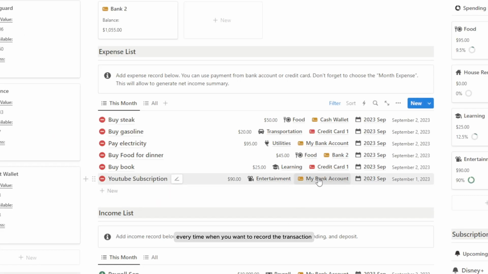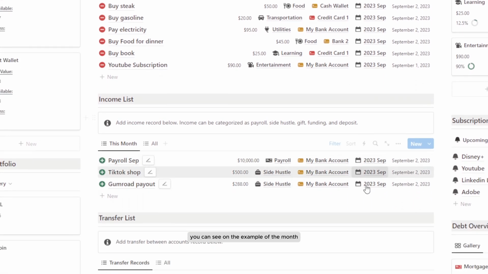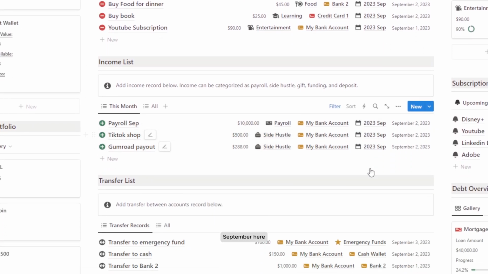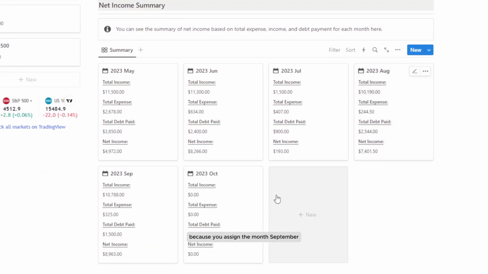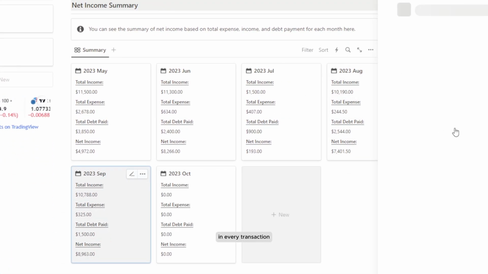Every time when you want to record the transaction, don't forget to assign the month of the transaction. You can see on the example of the month September here, the report will be automatically generated because you assign the month September in every transaction.